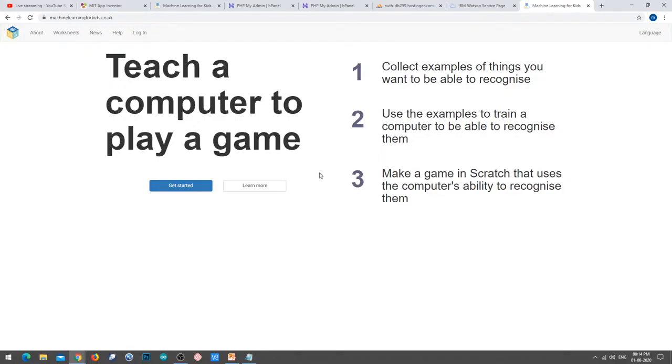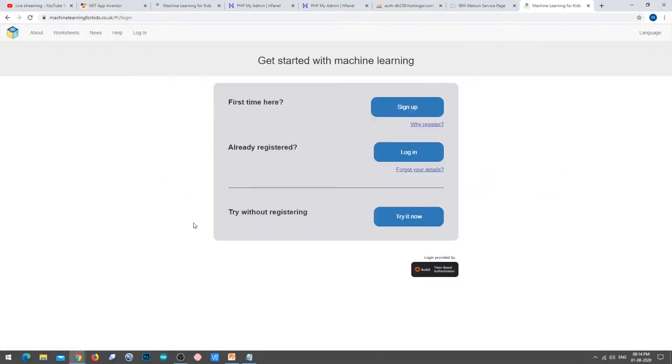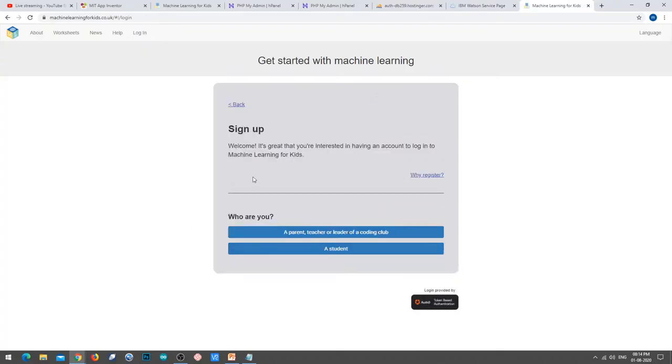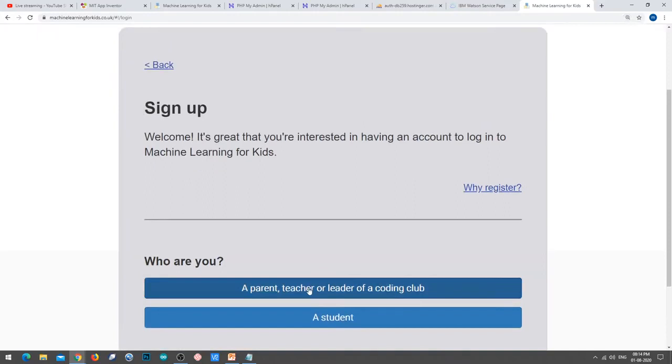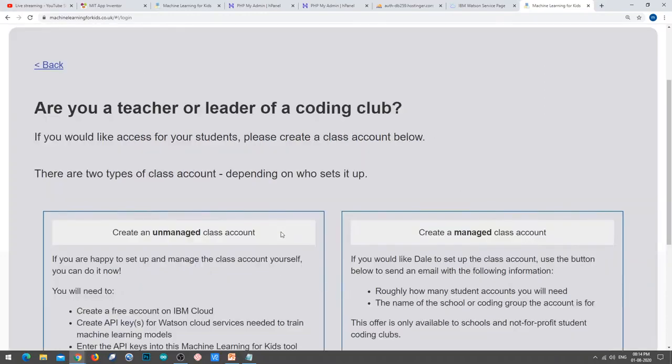So here we have to create an account. Let us click on get started. It is asking if it is the first time here. Yes, it is the first time, so we have to click on sign up. It is asking whether you are a parent, teacher, or leader of a coding club, or a student. Let us click on parent, teacher, or leader of a coding club. I'm not opting for student here, I'm just opting for leader of a coding club.